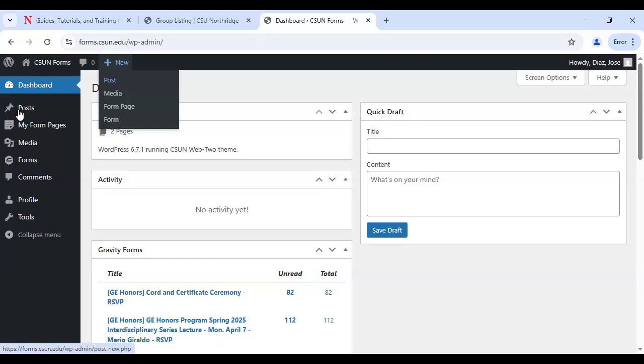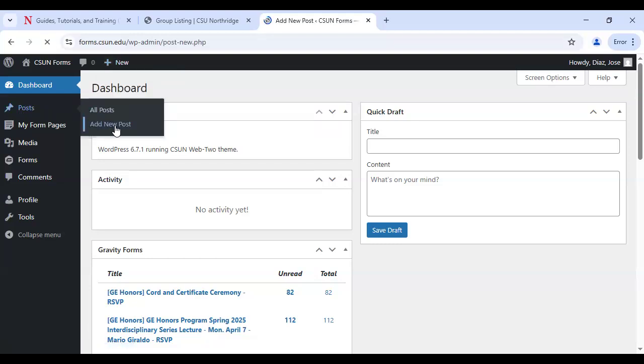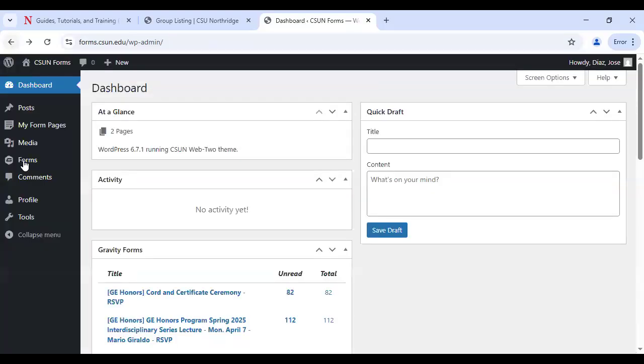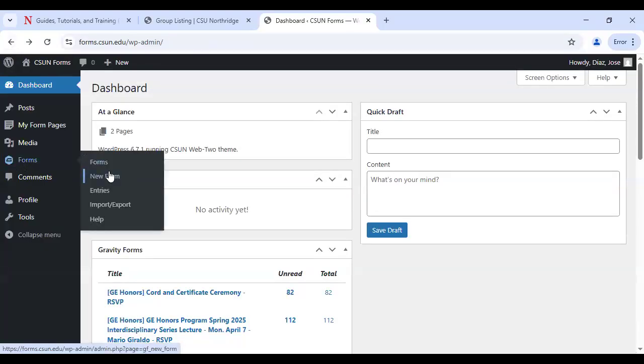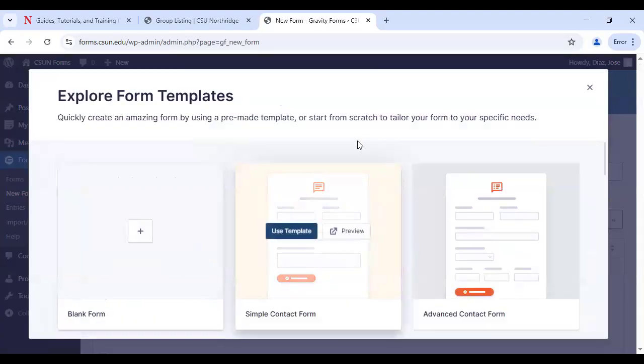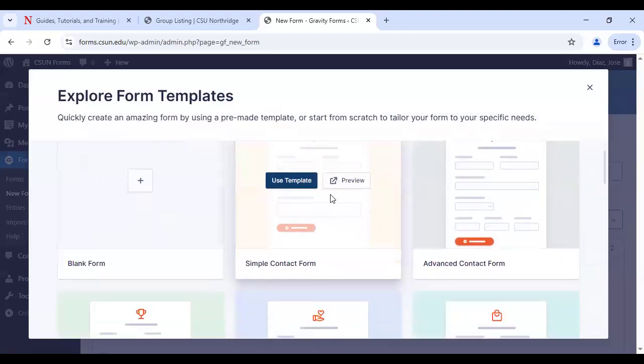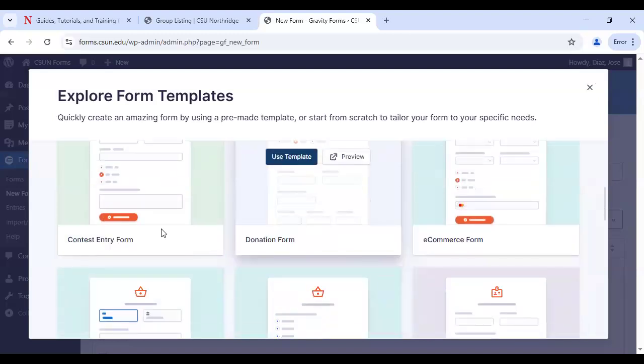Let's see, forms, add new post. There it is. This is forms right there, new form. And then here, you basically add new. And there's all kinds of forms, a simple contact form, advanced contact, all this other stuff. So this is just forms.